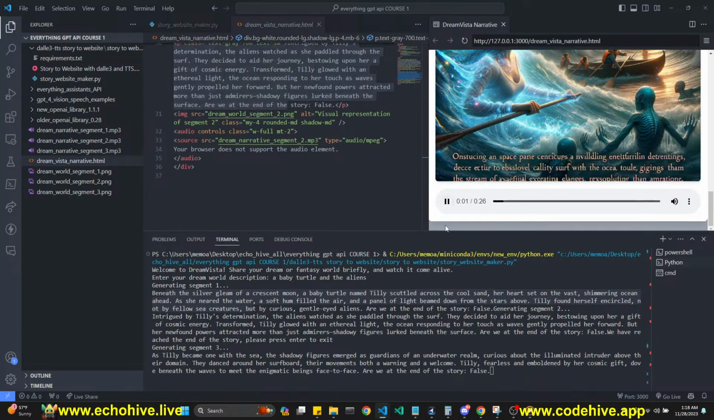Intrigued by Tilly's determination, the aliens watched as she paddled through the surf. They decided to aid her journey.